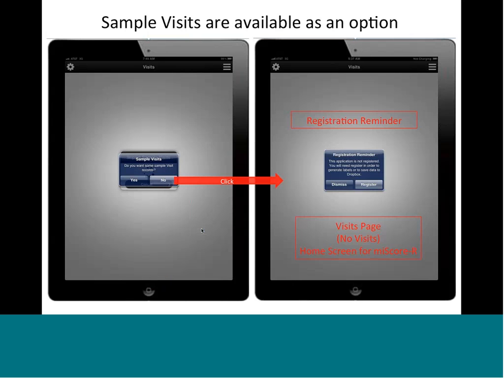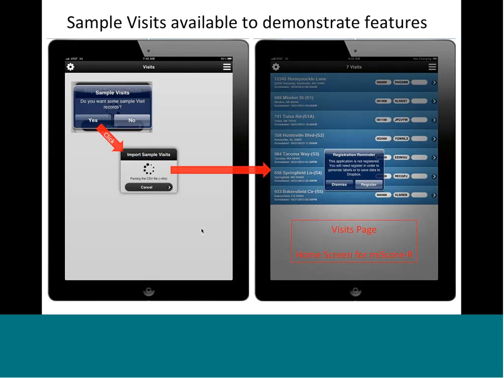In either case, whether you say yes or no, you'll get a registration reminder, and this is actually new to the version that just got released yesterday. So that registration reminder will just tell you that you aren't registered yet, and please register. If you click the right-hand button of that, the register button, it'll take you directly to the registration screen. If you said yes instead of no, you end up loading a set of sample visits.